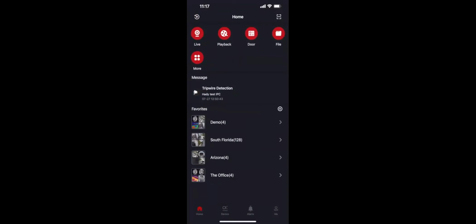And of course, we have our favorites here. Now, next we'll go to device, and device is where you'll go to add a camera and see all of your added cameras in your device list.